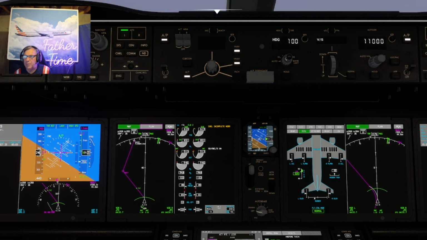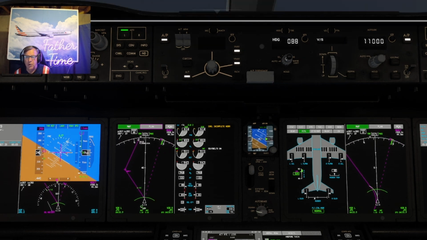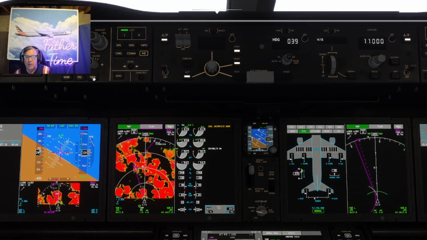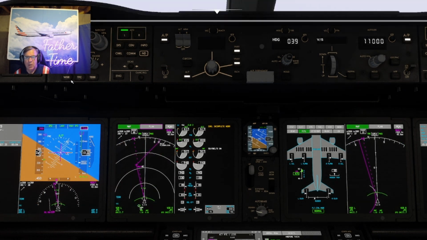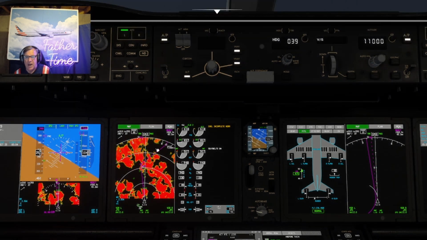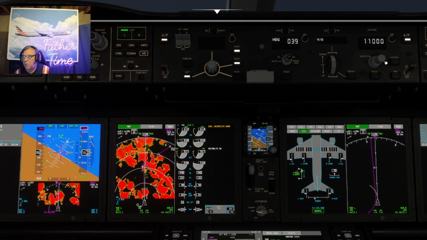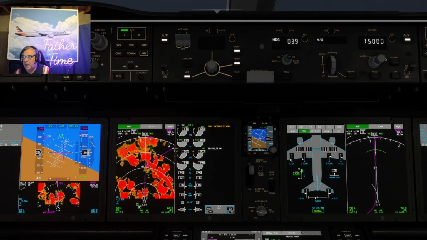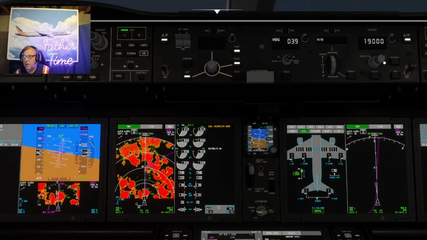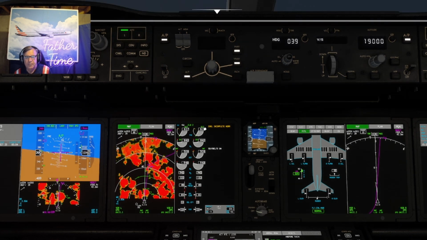I like to keep the heading bug slewed up, the airplane's a lot faster, in case they give you a heading. Weather radar's on. Yeah, keep everyone seated. Out of 10 for 11. American 123 Heavy, climb maintain 190. Climb maintain flight level 190, American 123 Heavy. There we go, 190 is set.